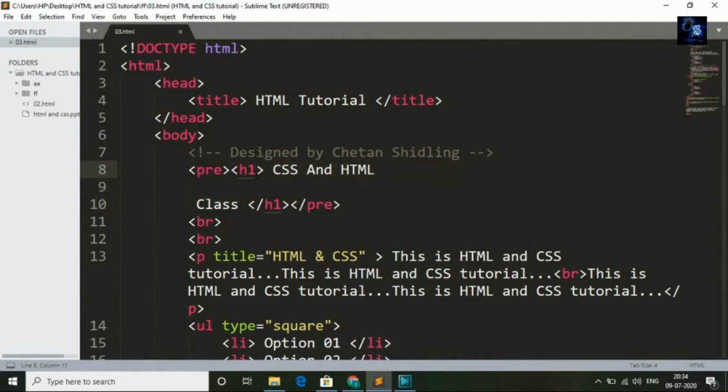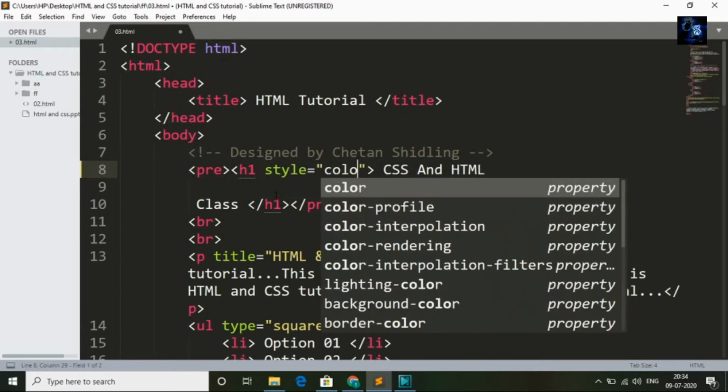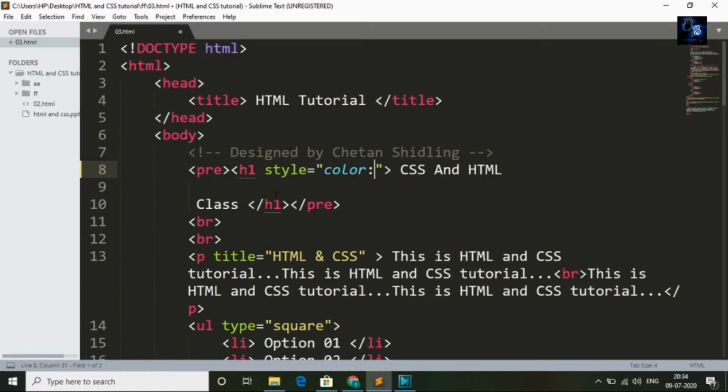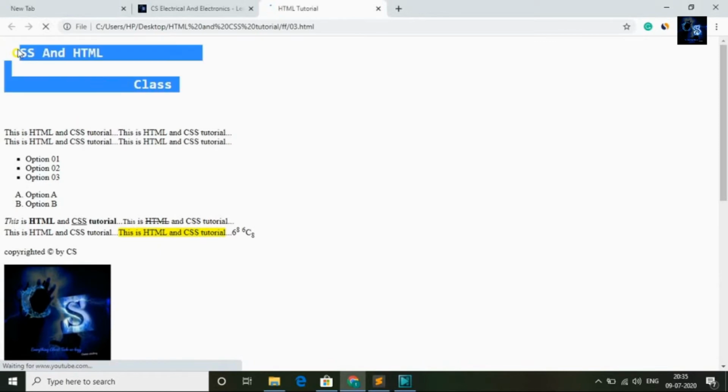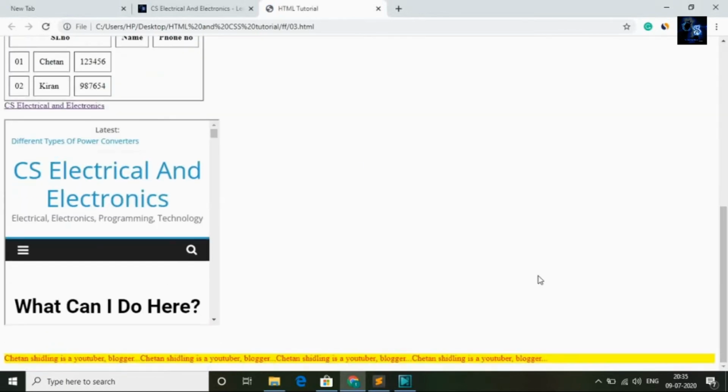I will go inside the h1 tag and type style equal to double inverted comma color colon. I will give color yellow, save this, go back to the browser and refresh. Here you can see the yellow color heading. So guys, by using inline CSS you can apply color to paragraphs, headings and tables and a lot more things you can do. This was about inline CSS.